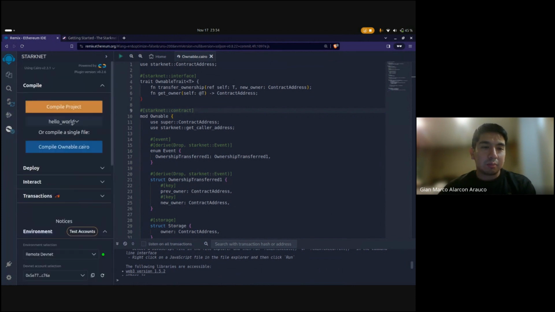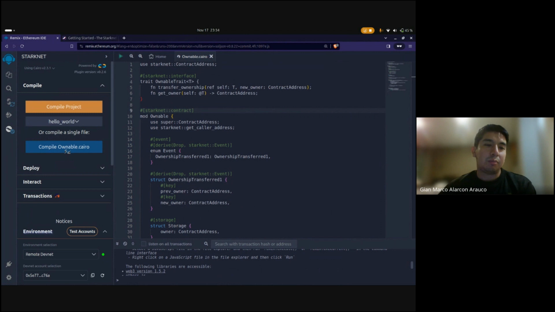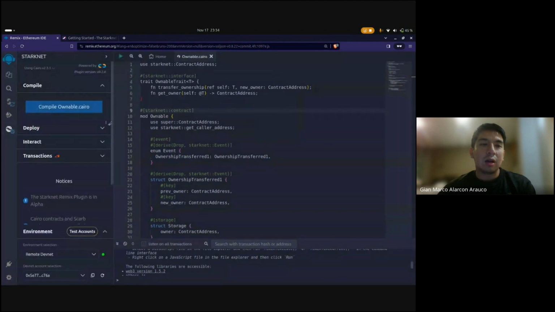So they say, because we didn't delete this file, hello world, the Starknet plugin can still recognize this. So better we delete it now. We don't need it. Okay. So now we only have the ownable kind of contracts, much better. So let's go for it.